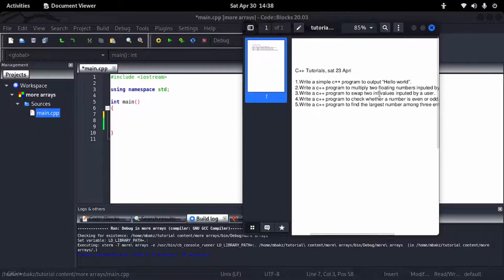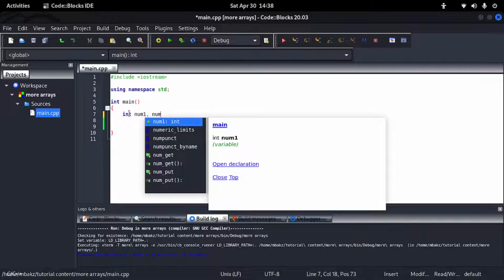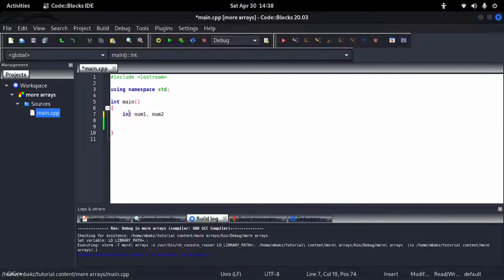So we can go to Code::Blocks and start writing. We'll start by declaring two integers, since it wants to swap two integer values. We'll say int number 1, comma, number 2, just to avoid declaring a lot of times. This is the same as writing int num1 semicolon and then int num2 semicolon. It's just a shorter way of doing it.